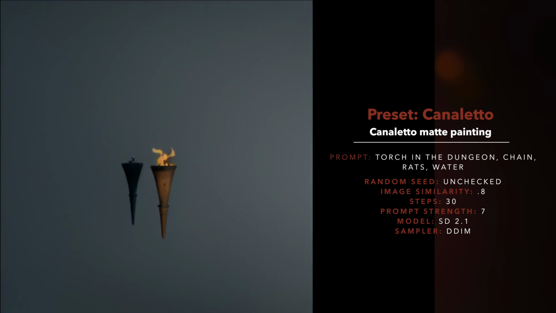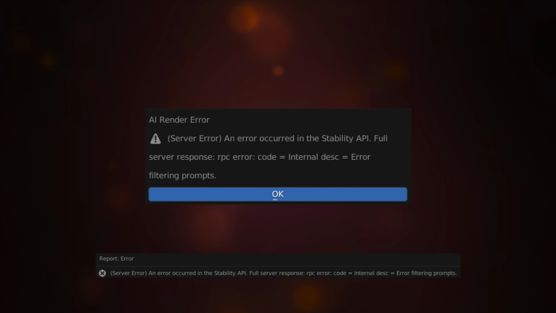Image similarity 0.8 gave a different torch and flames, but the same as previously was pretty consistent in generating smoother animation. Testing animation with prompt strength 30 was destroying the images, and in the case of the animation was causing error messages in the middle of the render.